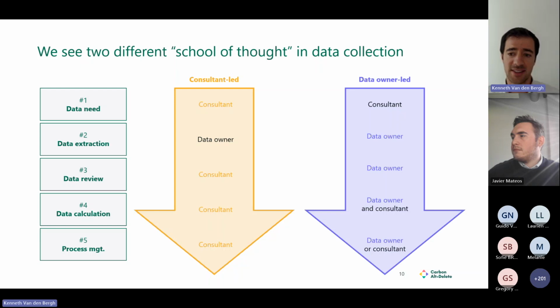The alternative is the data owner-led, where the consultant always needs to tell what data is required, but then in the rest of the process, the data owner takes the lead, sometimes even up to the calculation and or the process management. So as a consultant, of course, the benefit of the purple model is that it's less work. The advantage of the yellow-orange model is that you are more in control, less prone to error, but more work.